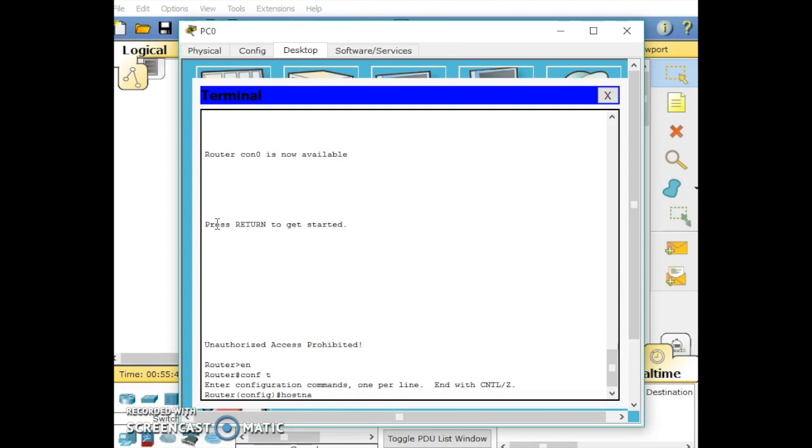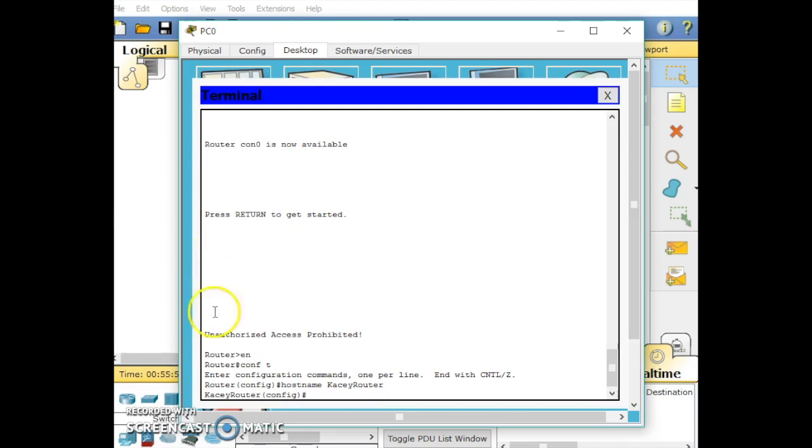Once there, type hostname and then whatever you want your hostname to be. Right now, it is set default to router. Mine will now be Kacey router. Now you can see in the command line that the router name has changed.